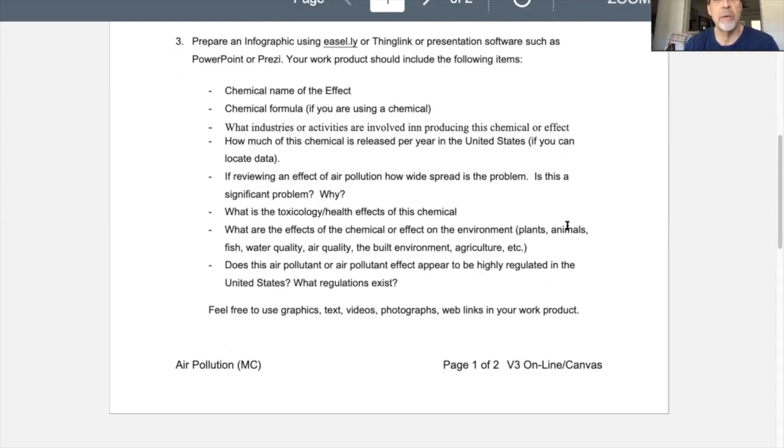So what's its effect on plants or animals, air quality, buildings? Some air pollutants actually attack buildings. It attacks the limestone, for instance, and degrades it. Then, does this air pollutant or air pollution effect appear to be highly regulated? So what are the regulations about it?